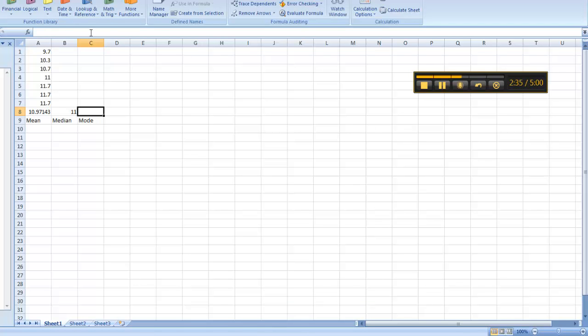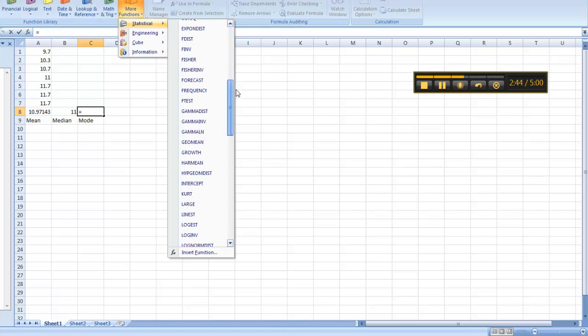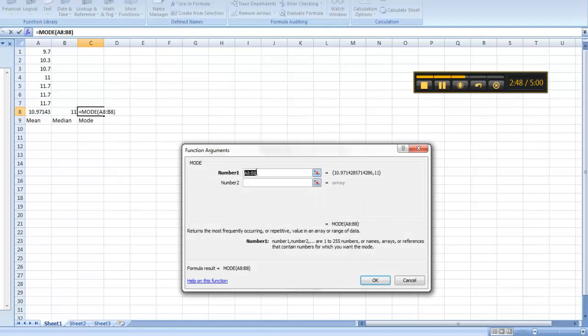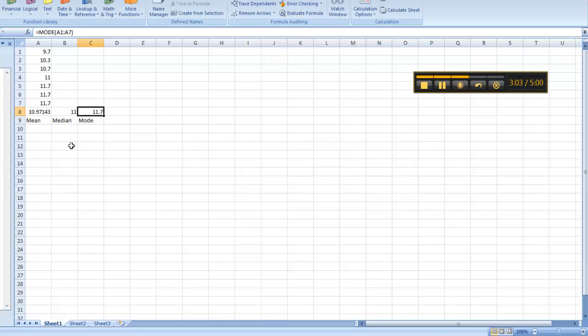So now I'm going to the mode, and I'm going to put my equal sign again, and go to statistical, and go down to mode. Again, I have to change the cells that I'm going to pick up because I want to use the same cells again, A1 colon A7. It doesn't matter if you don't make this a capital A. I just kind of like the way it looks that way. So I'm going to click OK, and there's my mode.